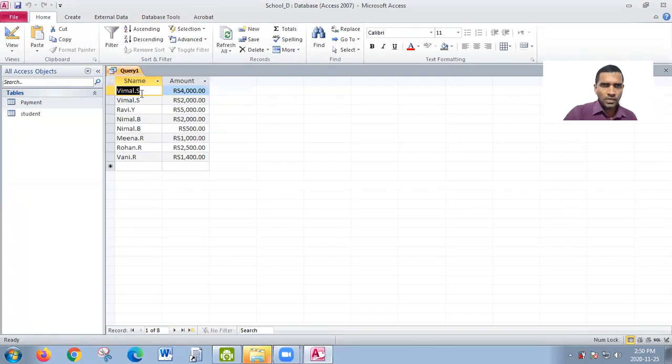See Vimal, Vimal's name is entered twice. Why? Vimal has made two payments. He has made a payment of 4,000 rupees and also another payment of 2,000. That's why Vimal is there twice. Nimal is also there twice because Nimal also made two payments. The rest of the students have made only one payment. That's why their names are entered once.